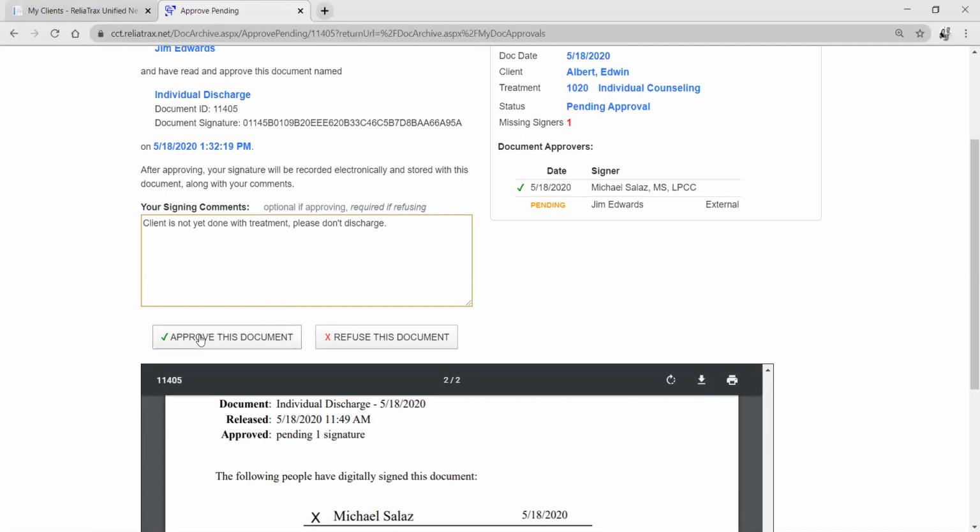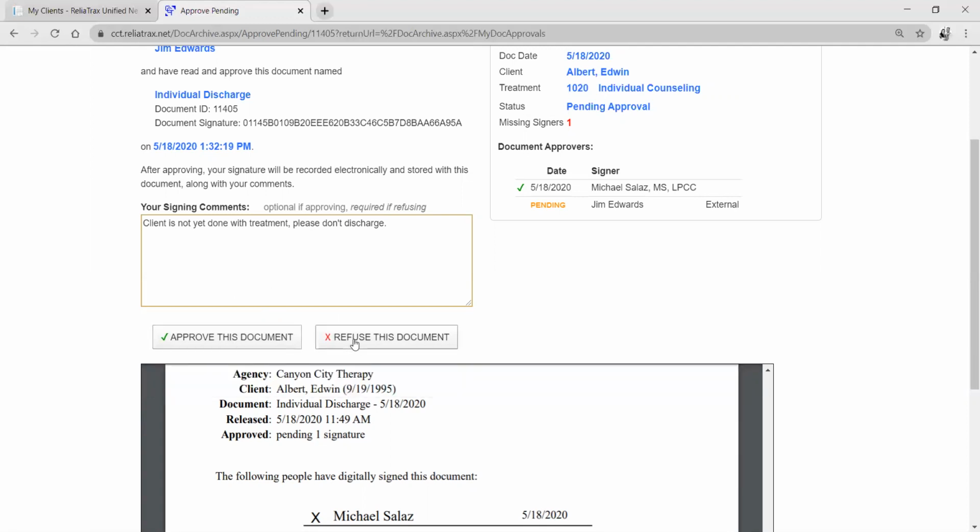And then I can either approve it or I can refuse the document. If they're approving, they don't need comments, but if they're refusing, we do require they put comments in there and let you know why.